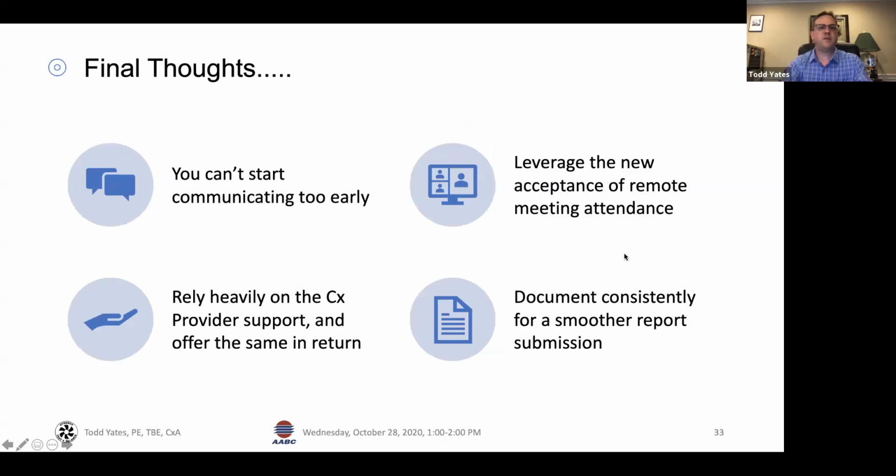And so what are my final thoughts on this? Well, you can't start communicating too early. Once you're under contract, and you know that, reach out. Make sure that you get invited to the commissioning kickoff meeting. If the commissioning provider is doing what I think they should be doing, you will be invited. But it does not hurt to reach out and make sure that you're involved in that.